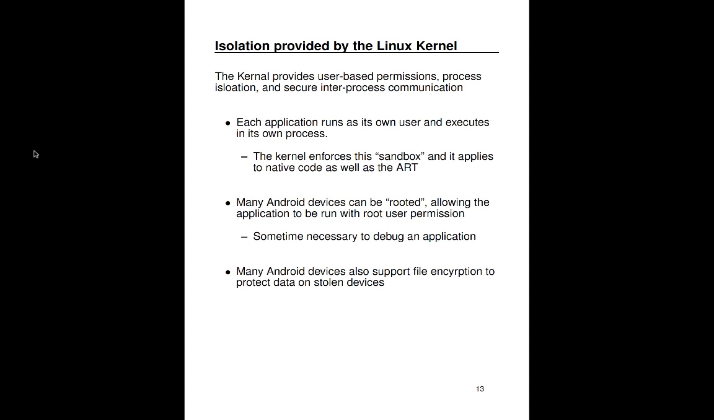One of the ways this is implemented is that each Android application runs as its own user in the system. So when an Android application is installed, a new user in the operating system is created, and each Android application also executes in its own process. This allows the kernel to enforce a sandbox, and it applies to both native code as well as code that's run inside the ART.